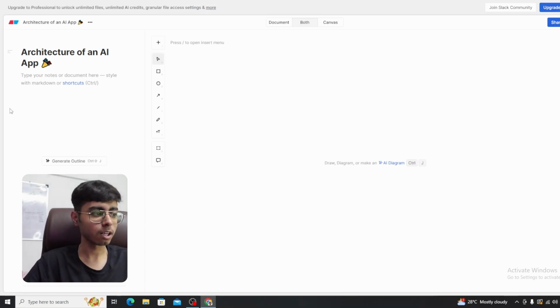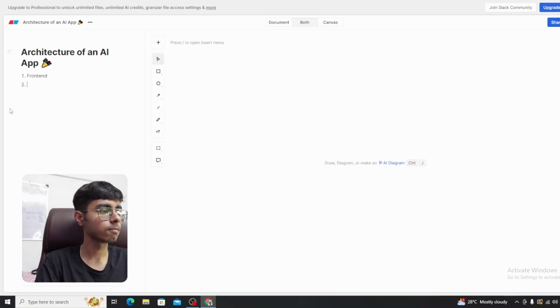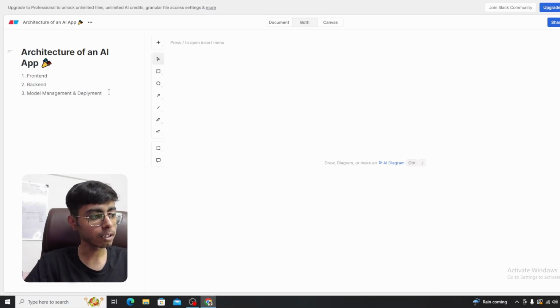So let's go ahead. First of all, AI applications are not very different from normal applications that you make using front end and back end. In AI applications also, you have one front end layer and one back end layer. But in these AI applications, or even blockchain applications, or AR VR applications, one third component also comes into the picture. That third component in case of an AI application is your model management and deployment. This is the third thing that comes into the picture.